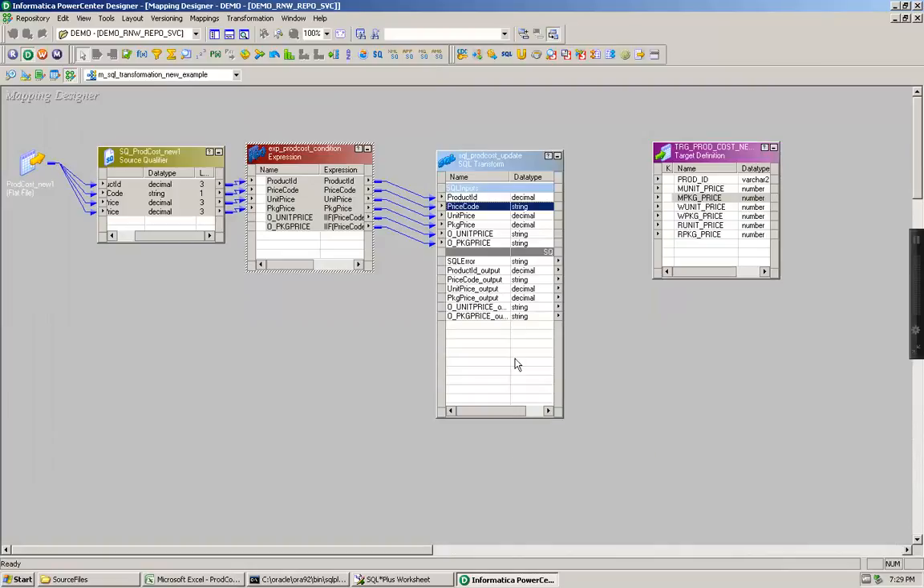So it has all these inputs. Along with that, it has all the outputs as well, suffixed with underscore output. So in output, apart from the ports which came as an input port, it has another output port, that is the SQL error, which is a default port for this transformation.